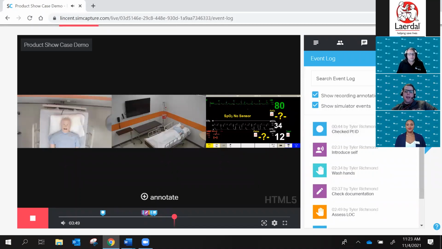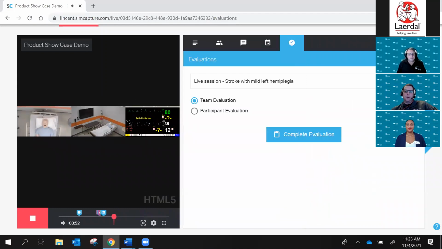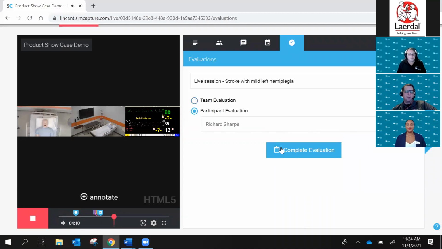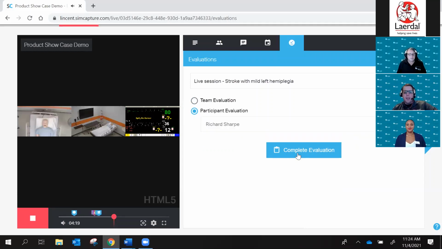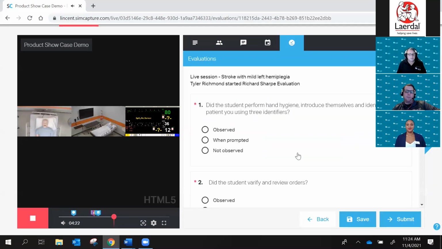Clicking along to the last area for this recording, we can click over to our evaluation. We can do a team evaluation, right? There must be a group of students going through this Vernon Russell case that we're doing. Or if I want to evaluate the individual participant, I can click on the individual participant and then it drops down to their name. We can click into Richard's evaluation and I can complete the evaluation.